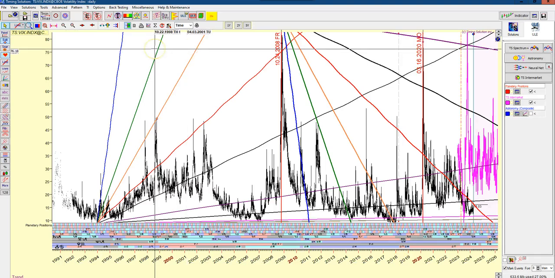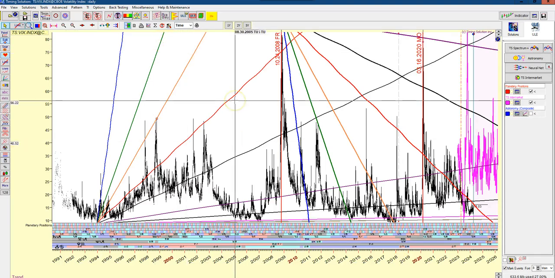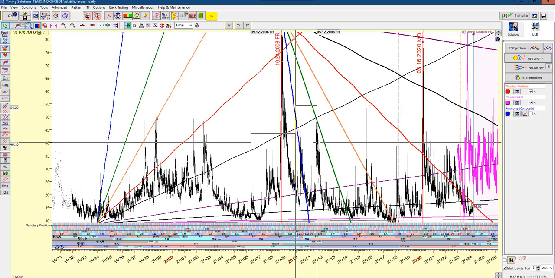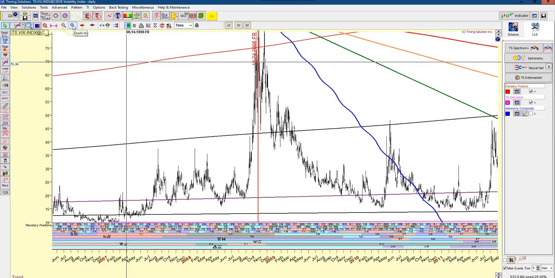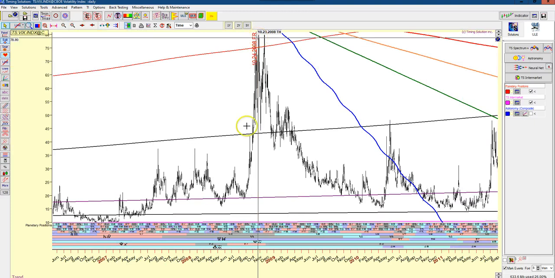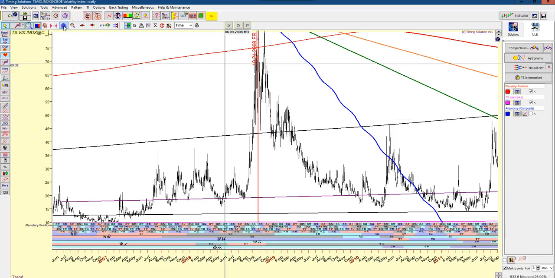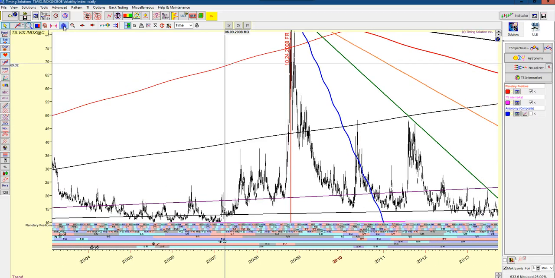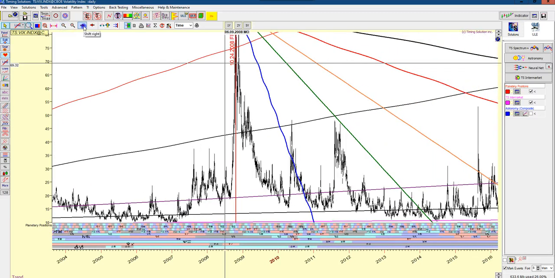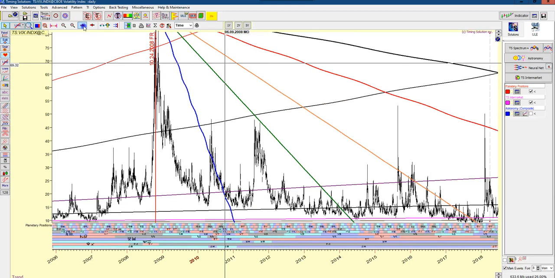So then I ran the timing solution for the VIX, and I wanted to see which planets were where when the VIX stopped. So we can see here in 2008 that Pluto was in Sagittarius, Neptune in Aquarius, Uranus in Pisces, Saturn in Capricorn, and Jupiter in Capricorn. So looking at it today, we have nothing in common. Okay, let me forward it to today.